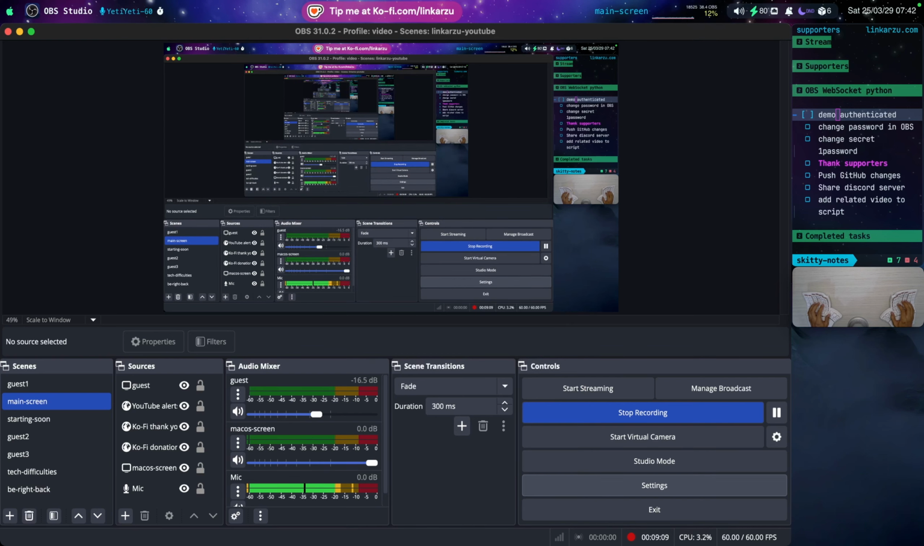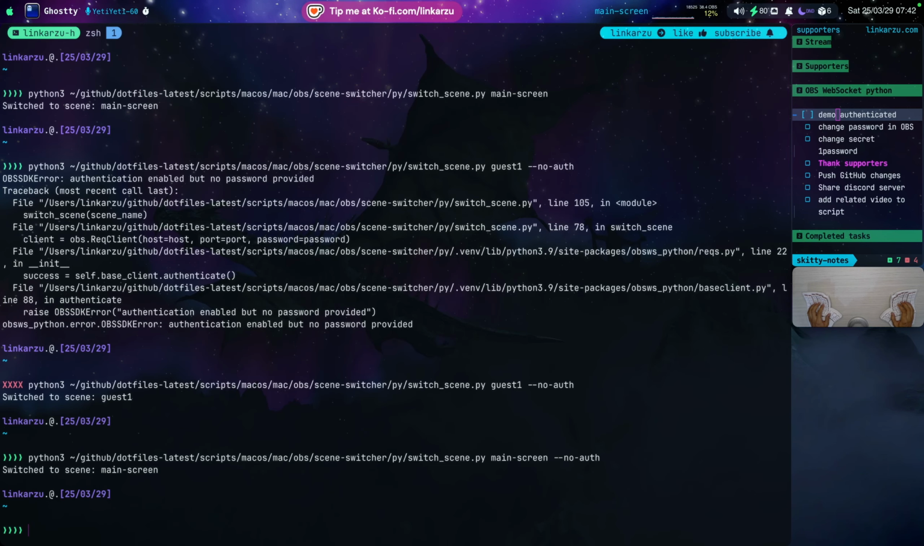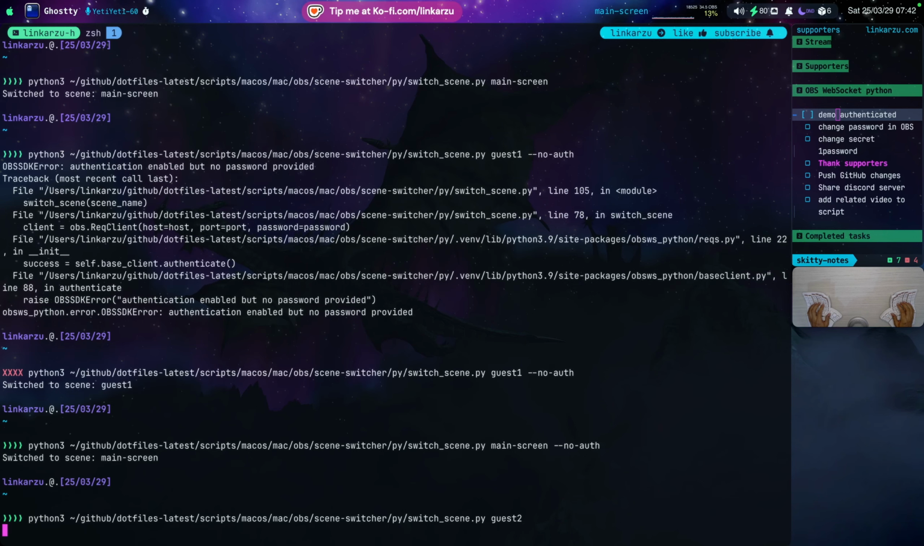Let me go back to my terminal again, and I'm going to try to switch to a different scene without the no-auth command. I'm gonna switch to this guest 2. I ran it and it's not working. Why? Because the password changed.